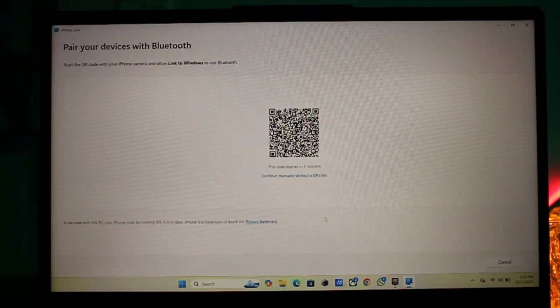A big QR code will appear on the screen. Pick up your iPhone and tap Connect my iPhone. Your camera will turn on. Simply point your iPhone at the QR code on your computer screen and it will scan automatically.